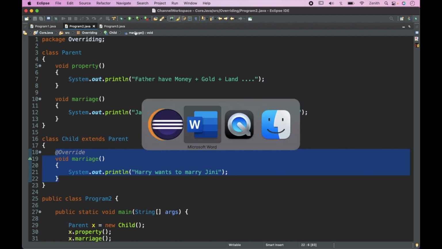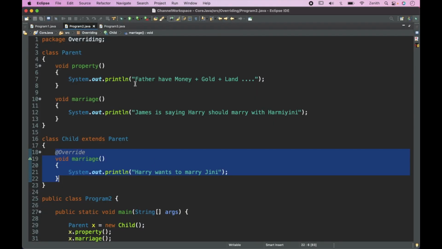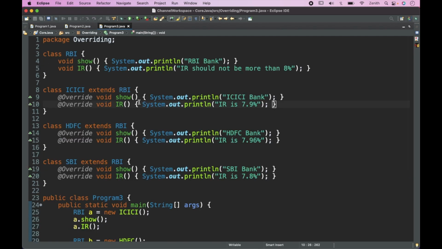So here also we have seen the parent class implementation is not able to fulfill the requirement. The parent wants the marriage with Hermione, but the child married Ginny. If the requirement is clear and the implementation is different for the different child classes, then override. In another example, the implementation of ICICI, HDFC and SBI is different from RBI, so all these classes override the RBI class method. So this is what overriding is. Thank you.